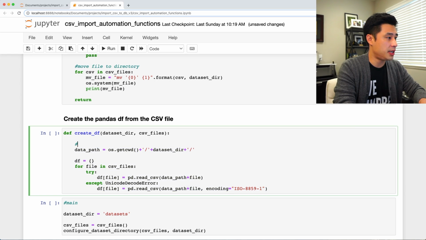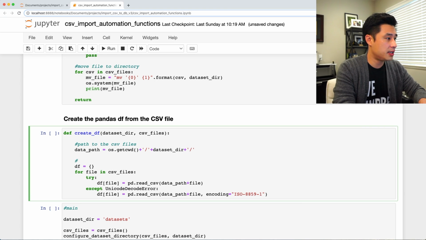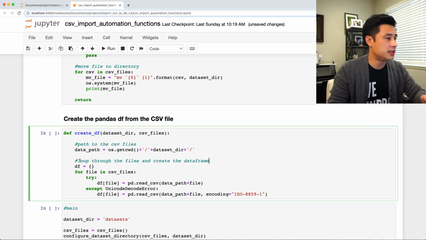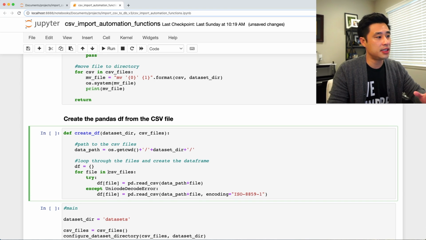I'm going to write a comment here, and then I will comment what this whole thing does. So what this does is it loops through each file in my CSV files list, and then it will read the CSV file and convert that into a pandas data frame. And there's this try and except, some error handling that I added so that if there's a problem with the encoding, we will enforce this type of encoding onto the pandas data frame.